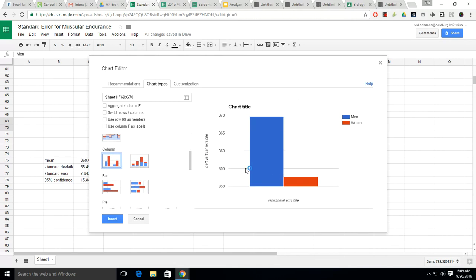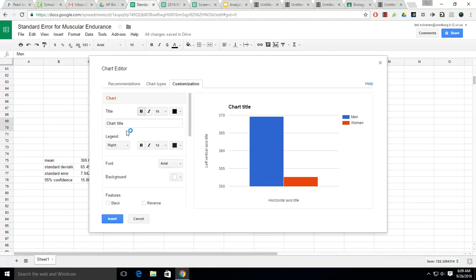And just for the sake of this, it's important that we have these things like this, where one's blue and one's red. If we switch this over to having it like that, this is a problem because now in the customization, we can't isolate the particular bar and put in the error bar. So we do want the graph to look like this. So we jump over to customization, we put in our chart title.